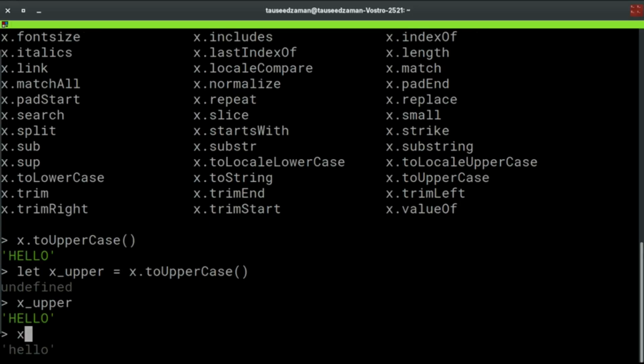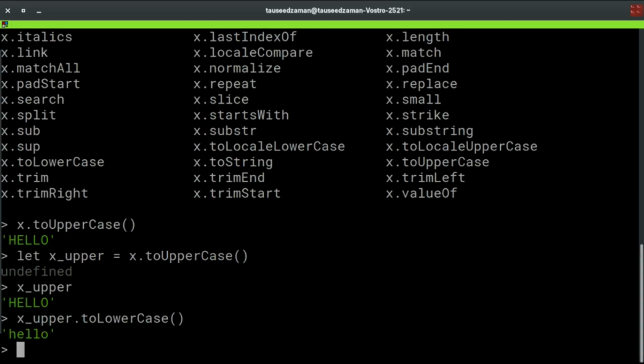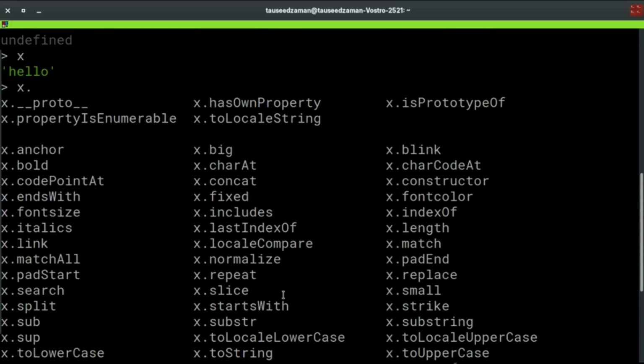You can convert this to lowercase using x.toLowerCase, so it's really going to convert this to lowercase. We can convert the x_upper to lower just by typing toLowerCase. So that's now converted to lowercase. You can try all of these one by one.